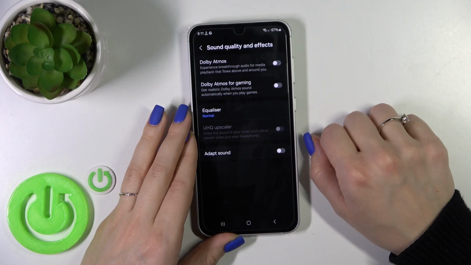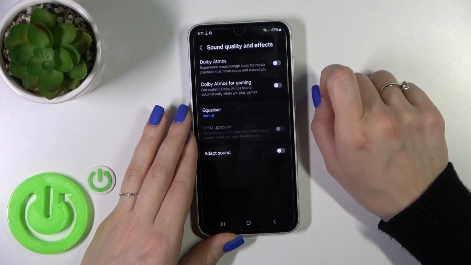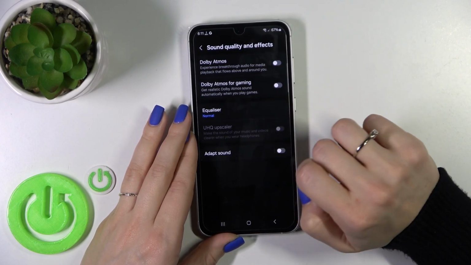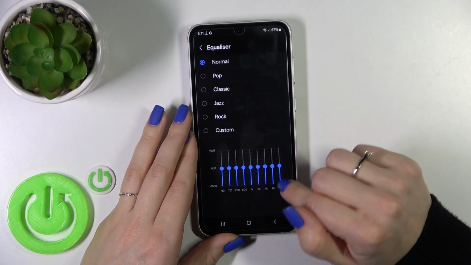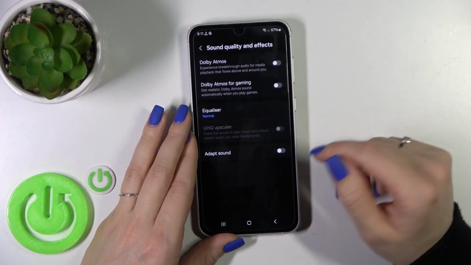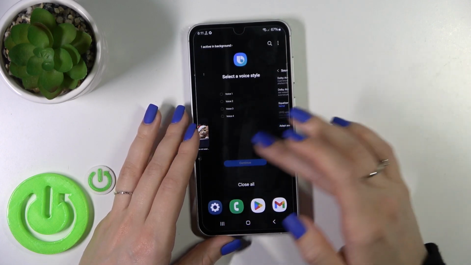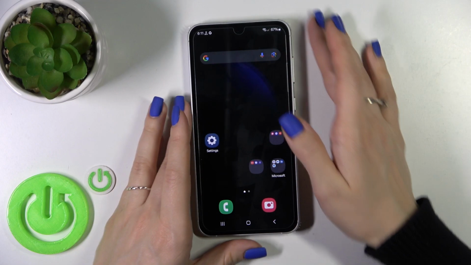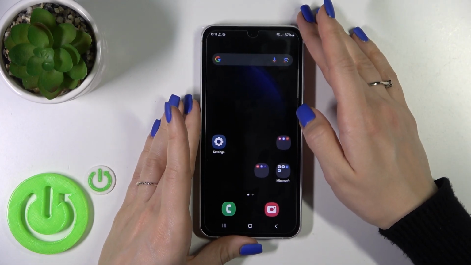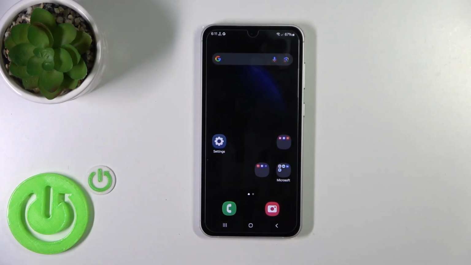And in sound quality and effects we could activate and turn off the Dolby Atmos for gaming and switch the equalizer option from normal to pop, classic, jazz, rock and custom. And also we could use the adapt sound section settings. So that's it. That's how to customize and find the sound settings on our Galaxy device.